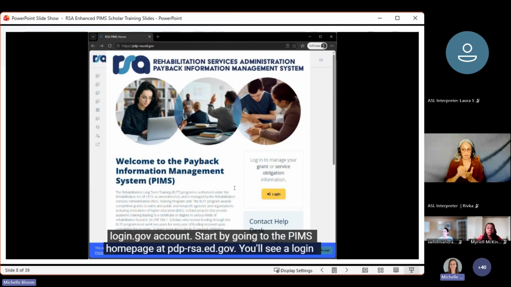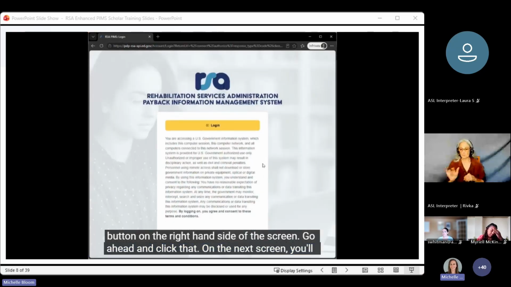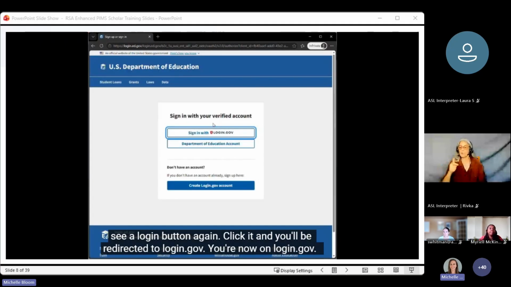Start by going to the PIMS homepage at pdp-rsa.ed.gov. You'll see a login button on the right-hand side of the screen. Go ahead and click that. On the next screen, you'll see a login button again. Click it and you'll be redirected to login.gov.